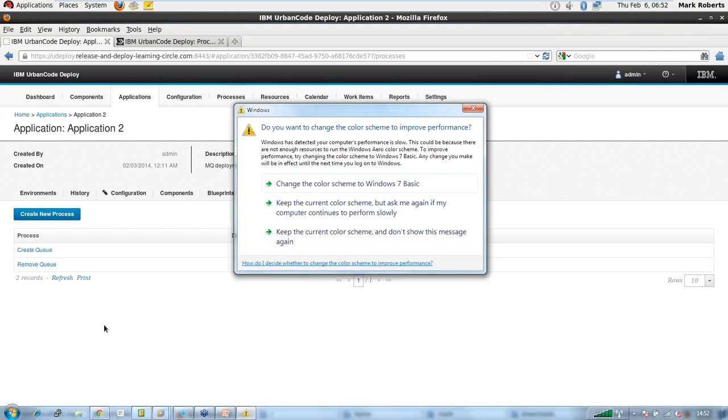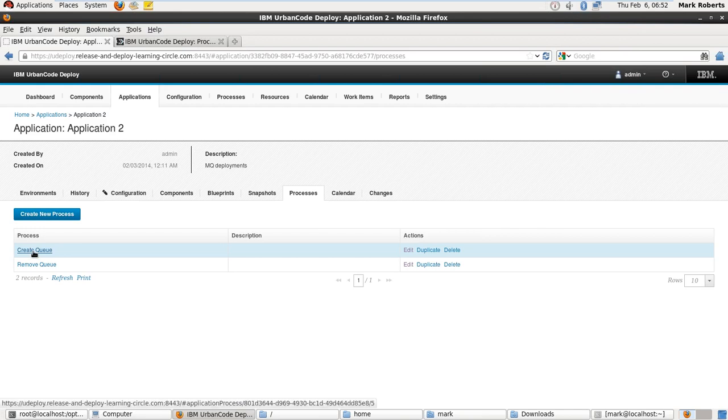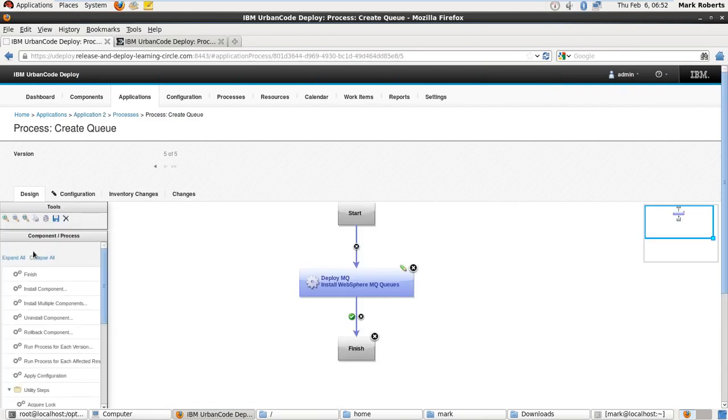Okay, good. So here's UrbanCode Deploy. It's purely web-based from the point of view of the user interface. Well, it does have a command line interface as well for anybody that wants to use it. If you want to incorporate it into scripts, then it has a command line. It also has a REST interface that can be used to incorporate it into other systems as well.